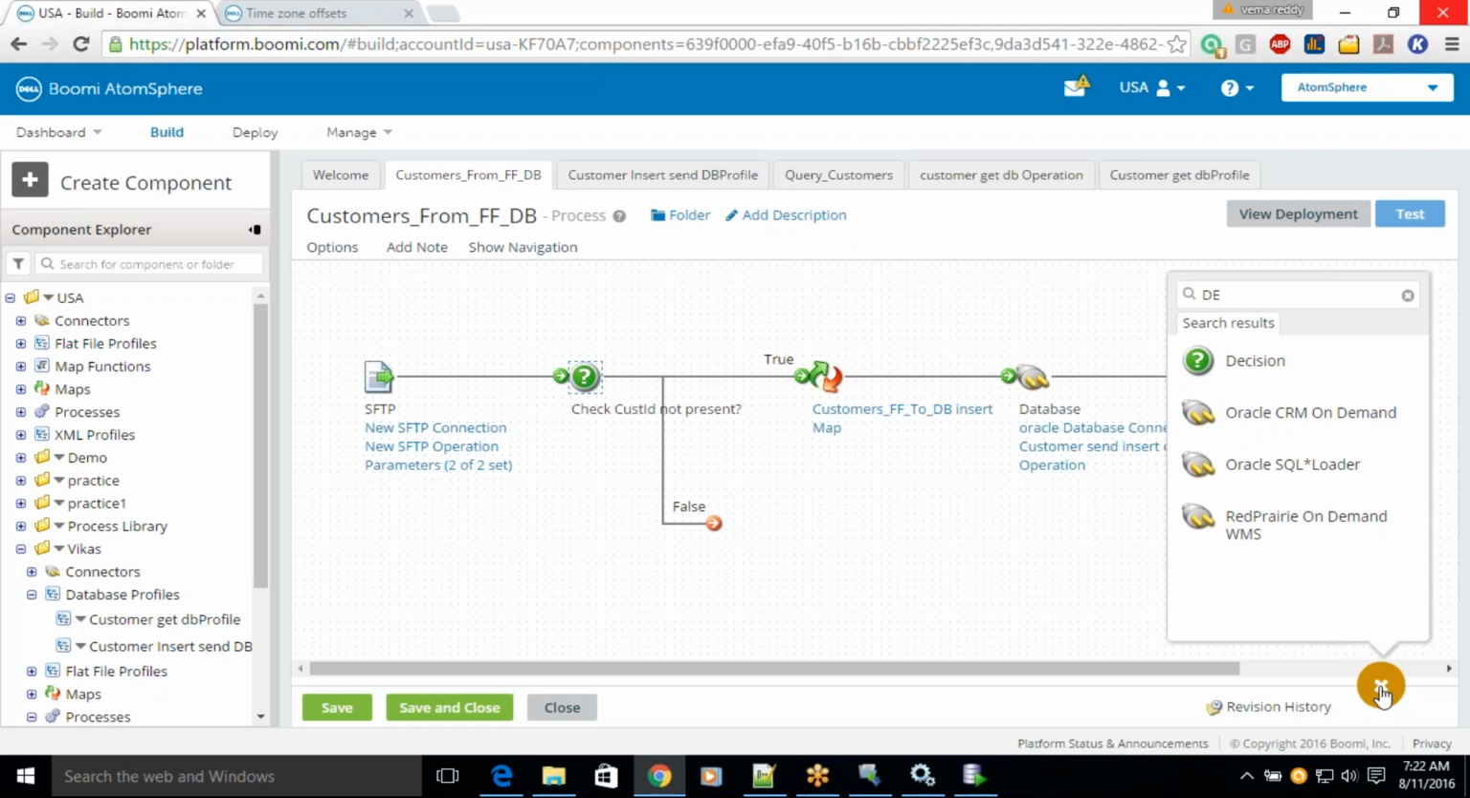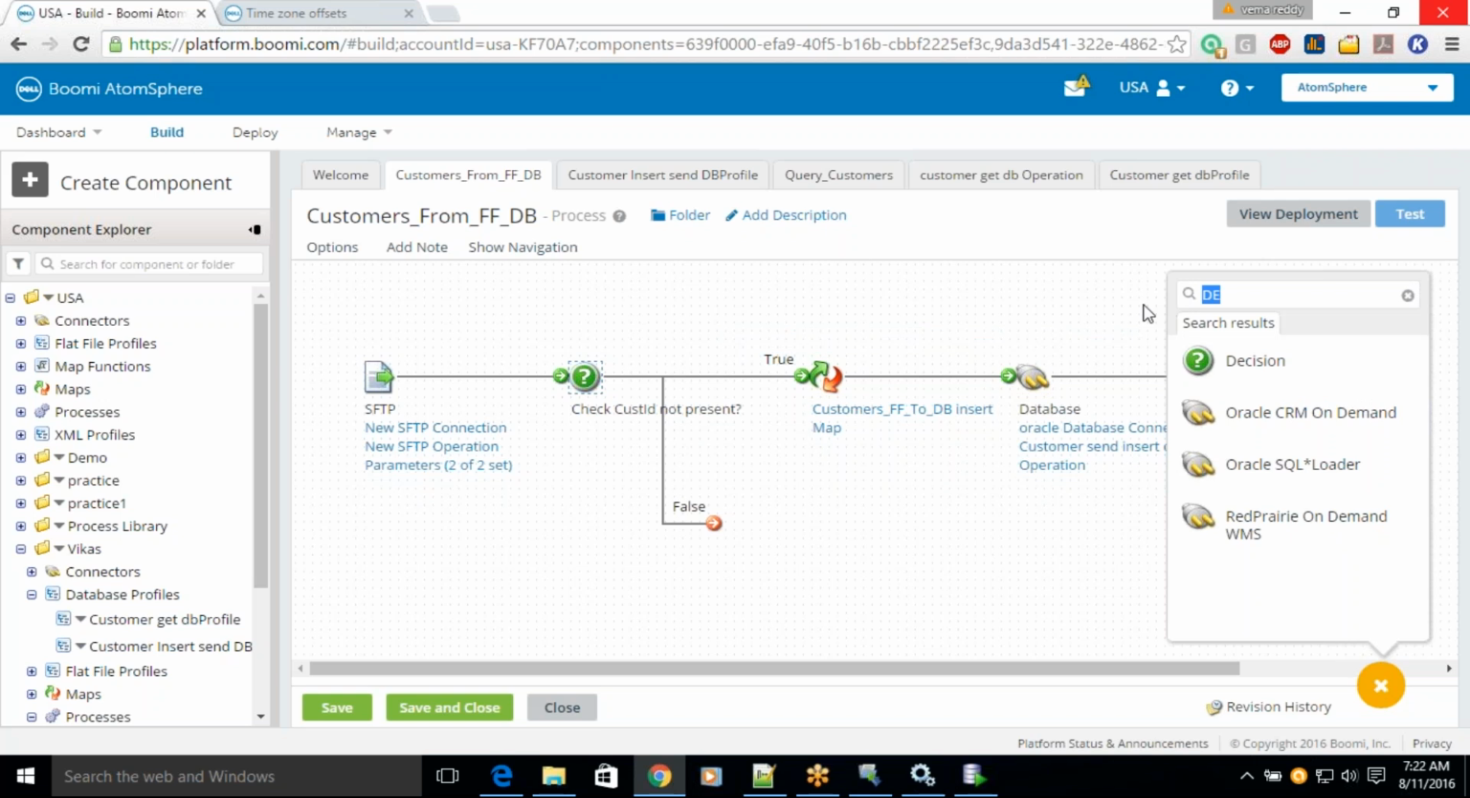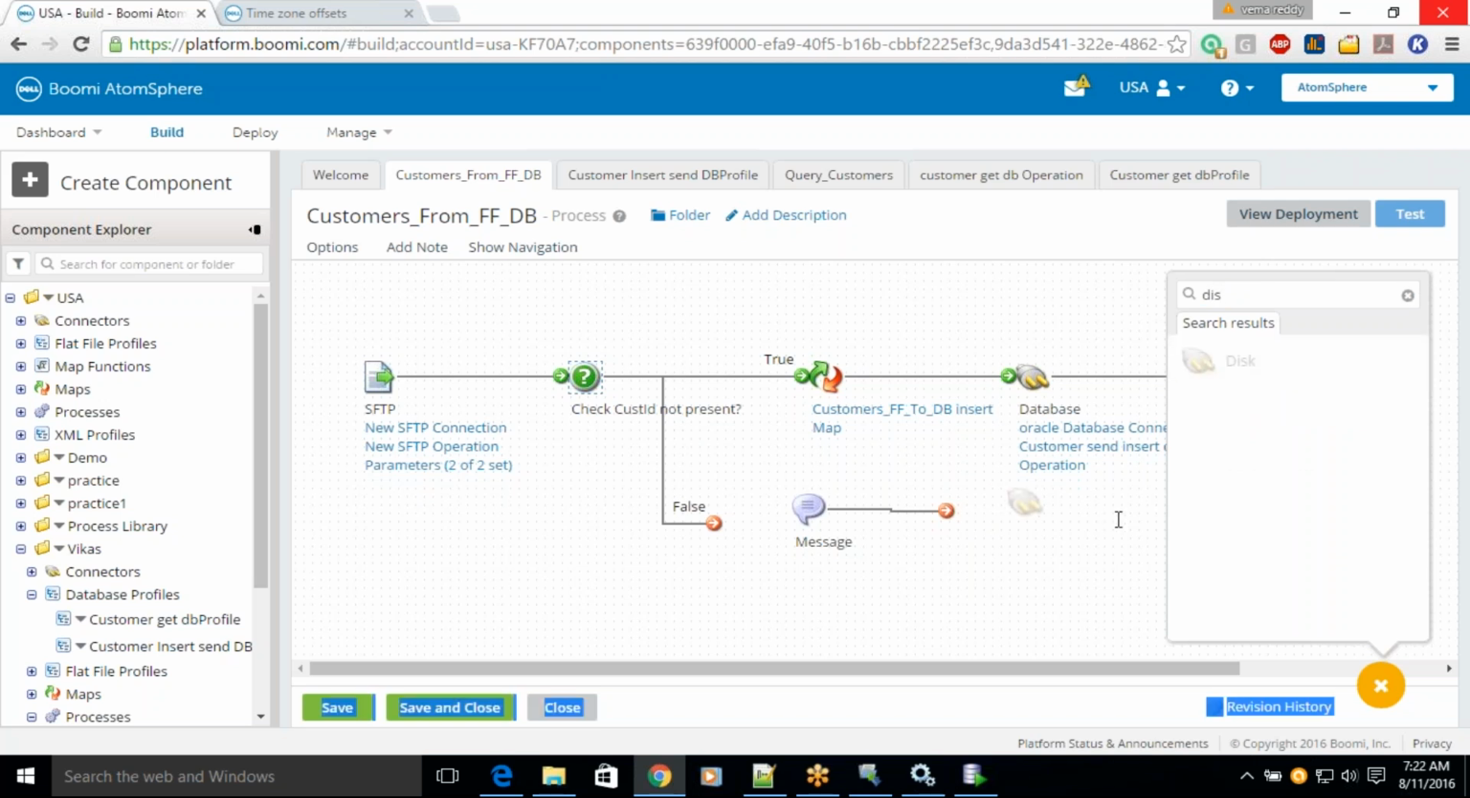Write that information into a flat file. So let's put the message step here. And then I want to write it to a disk connector here. Before writing to the disk connector, I need to put the set properties step for the file name.